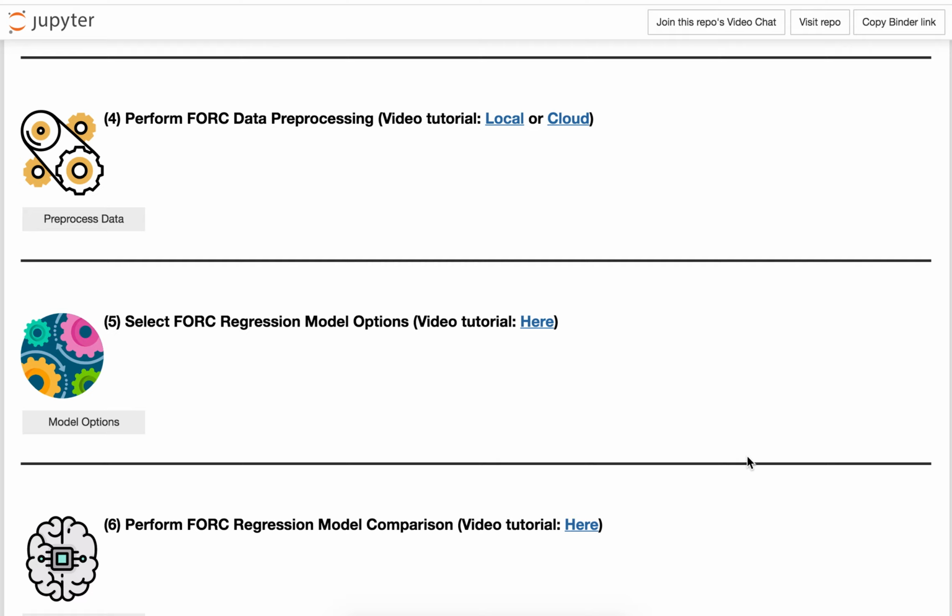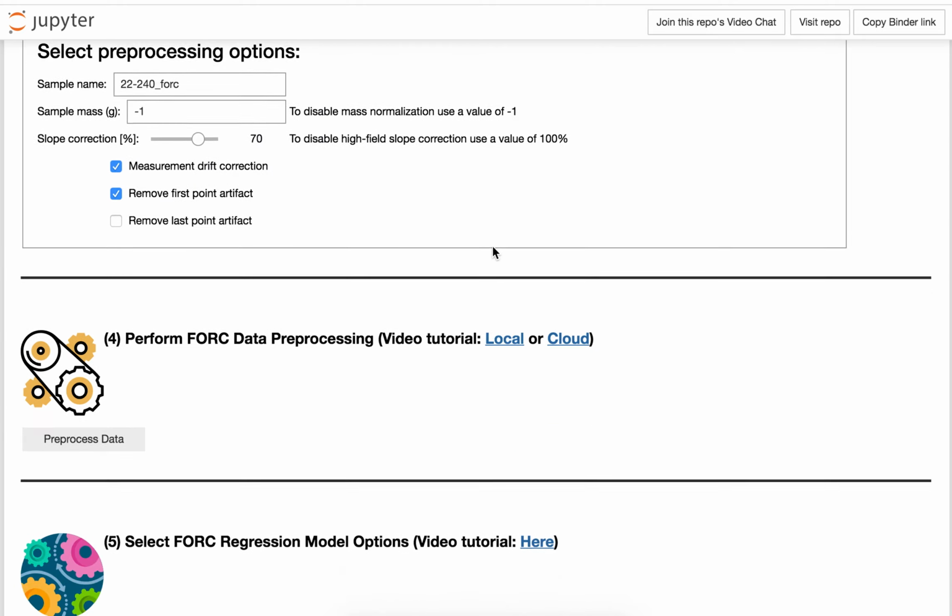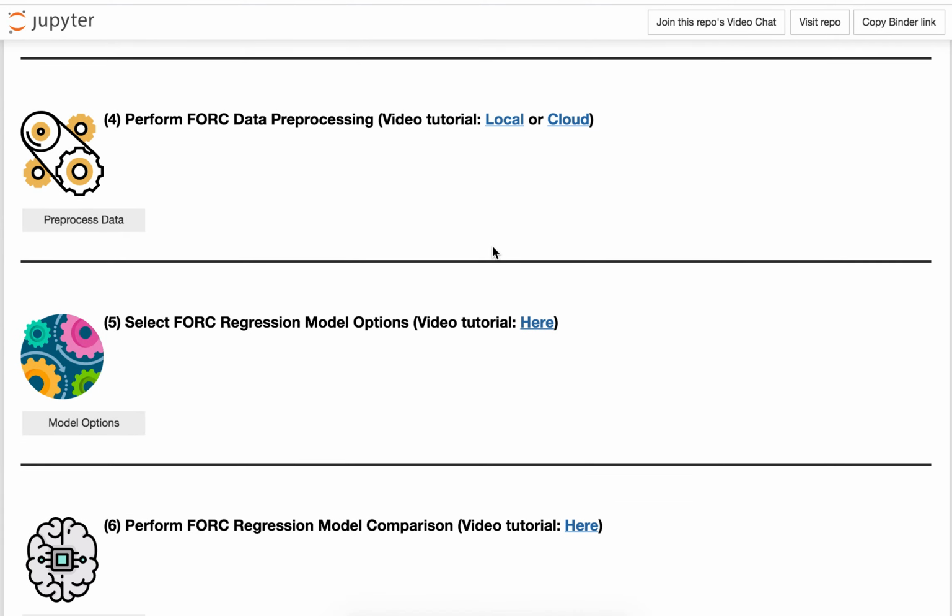This is a tutorial for step 4 for the cloud version of FORCsensei. So in the previous step, we defined our various pre-processing parameters. And now to actually load the data and perform the pre-processing is simple. We just go to step 4 and we say pre-process data.